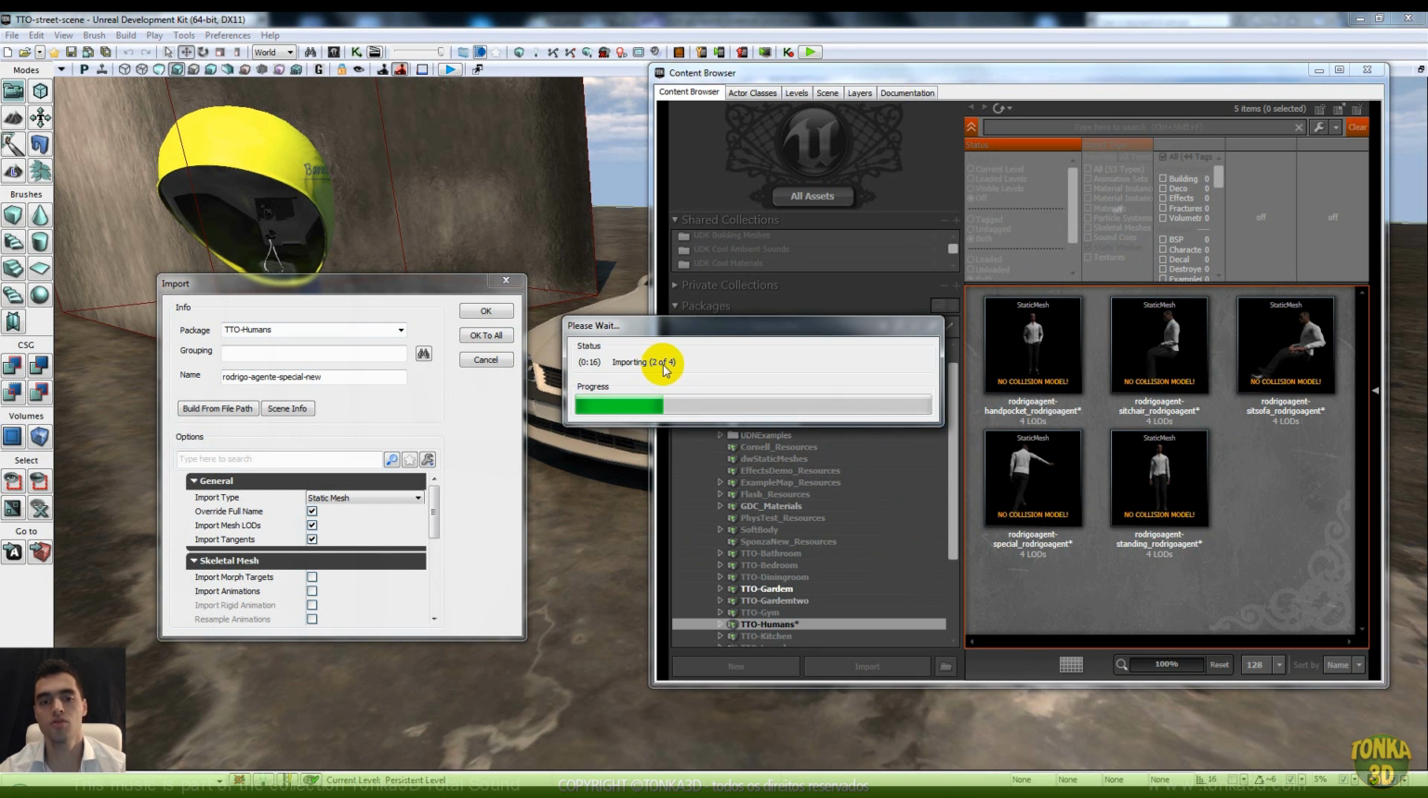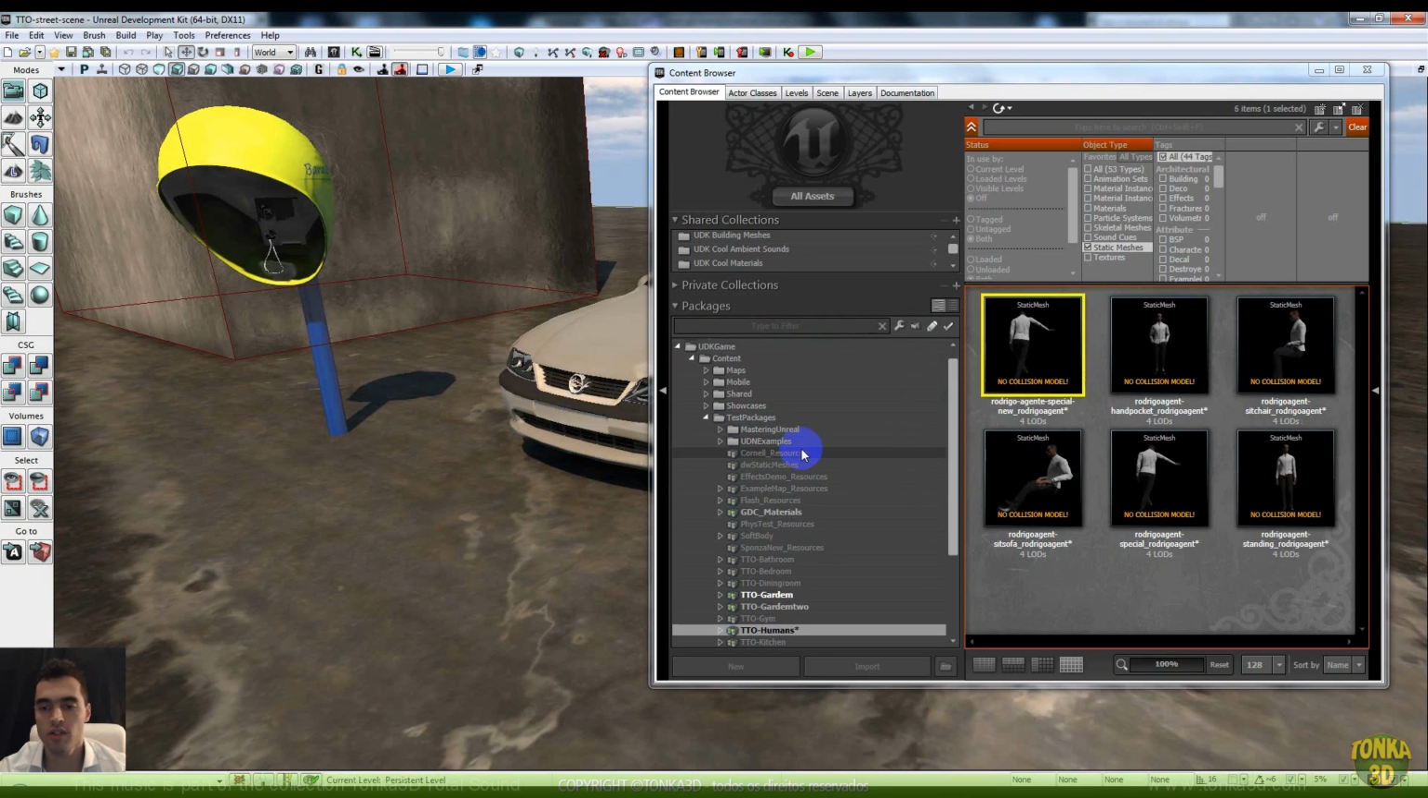It's importing 2 of 4 meshes. The engine is not importing the materials because the material is already done. The textures are done. The engine will understand that it has the same name, so it doesn't need to import all that again. So here is our pose, okay?